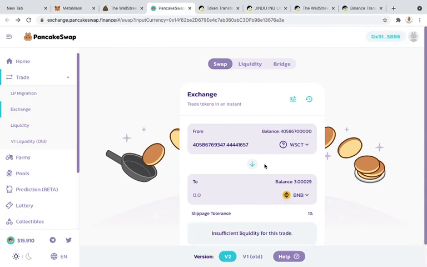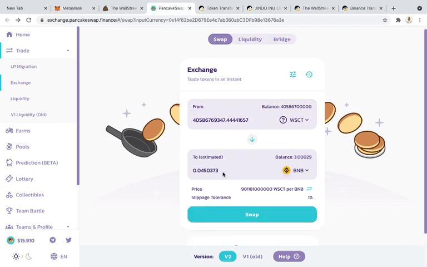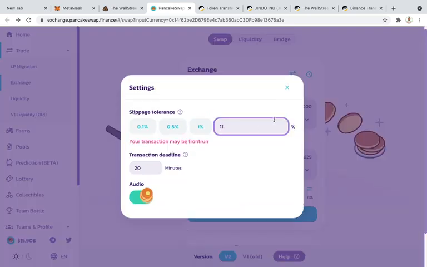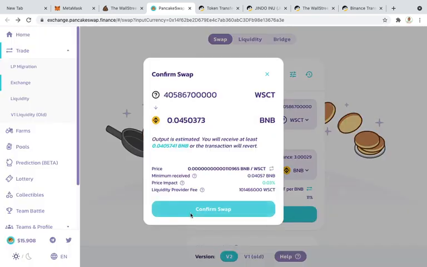Now I can trade the same way, okay? So if I want to swap, if you want to set your slippage tolerance, it's the same thing. Let's click on this. Let's say 11. Then click on swap, then click on confirm swap.